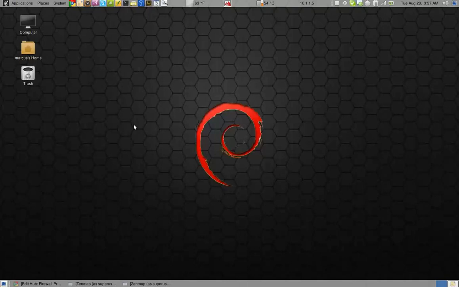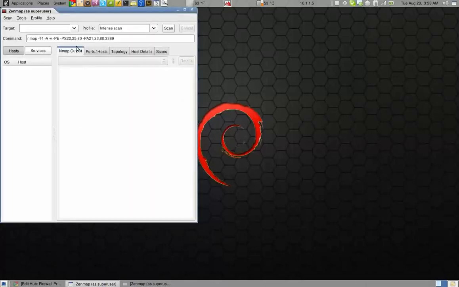Zenmap is a graphical front-end to the program Nmap. It's available for Windows, Linux, BSD, OS X, and most other Unix operating systems. For the purpose of this walkthrough, I've already executed one scan, but first I'm just going to give you a quick overview of the interface of Zenmap.